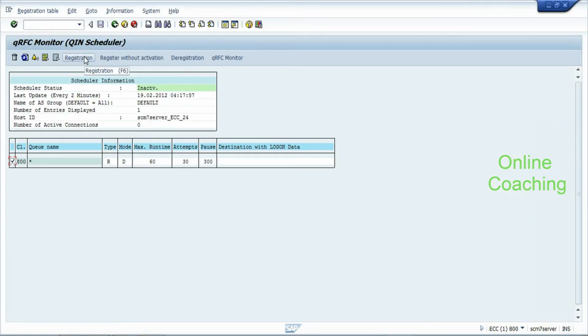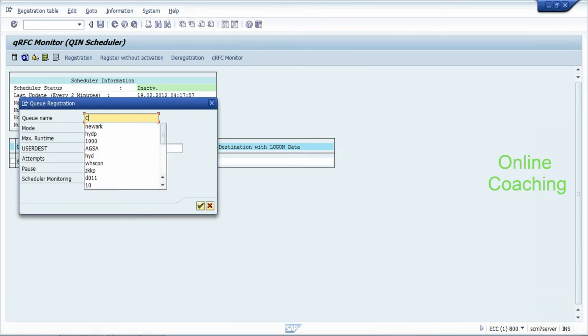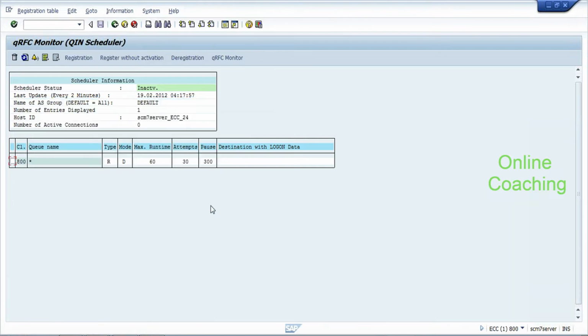Otherwise, suppose you want to use only the CF star, what you need to do is click on the registration and then specify CF star so that it processes only the CF queues. Do we need to define the CF anywhere, or is it? No, this is a transaction code.